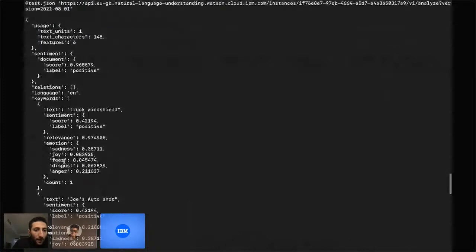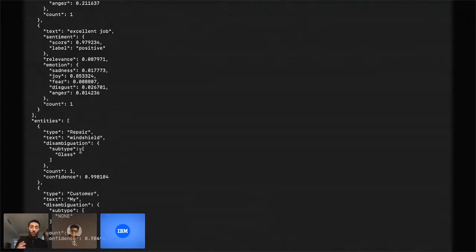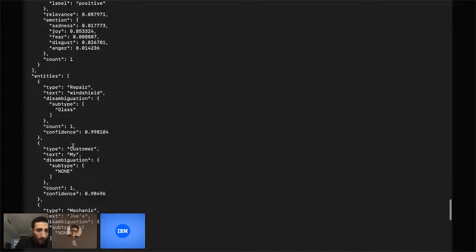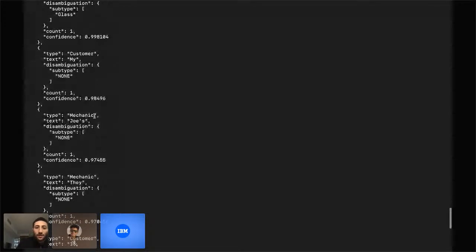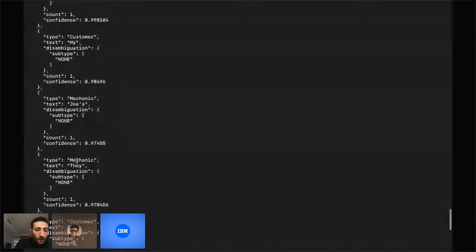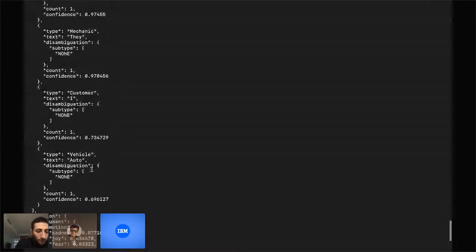So it's obviously positive. In this case, some of the entities that we're focusing on here, since before starting the workshop we want to see what kind of entities we're working with, it extracted the windshield entity. So it understood that windshield is something that this customer wanted to be repaired. We have it right here. It also understood the customer with the "my", because we've trained that "my" is a customer. "Joe's", in this case, it understood that he's the mechanic, Joe's auto repair shop. Another customer here, which is "I", and vehicle.